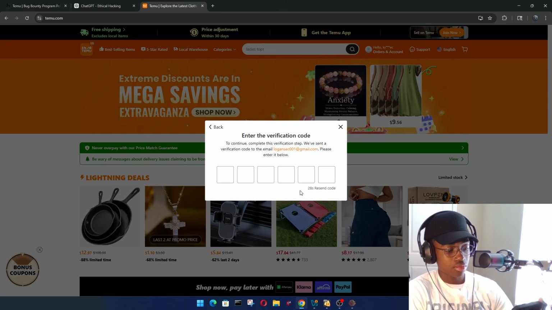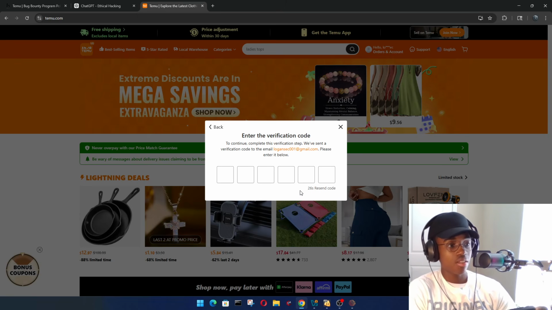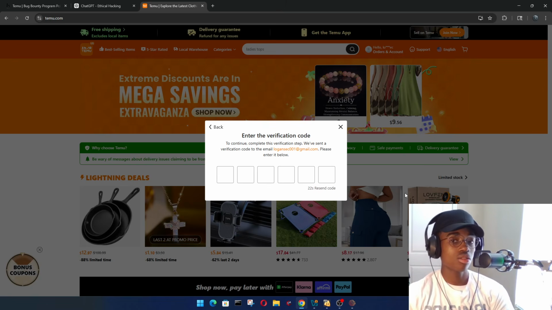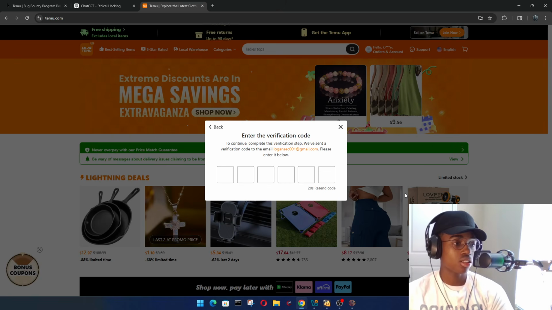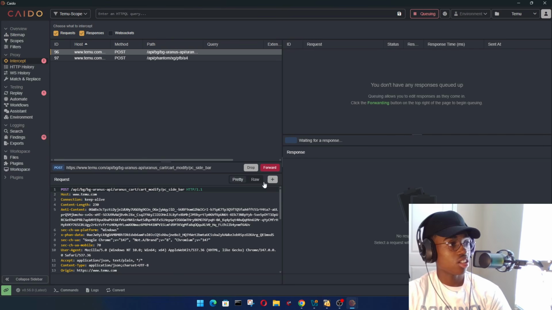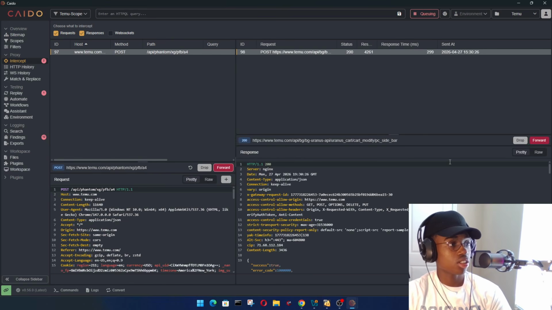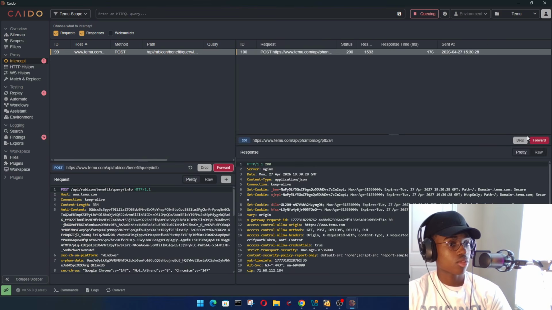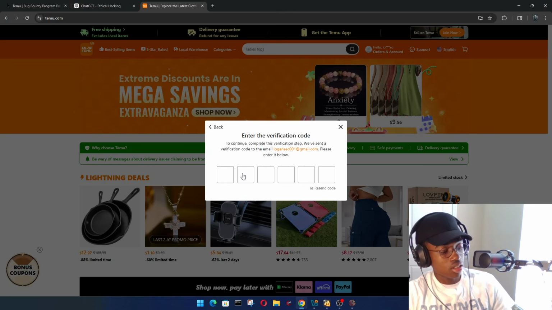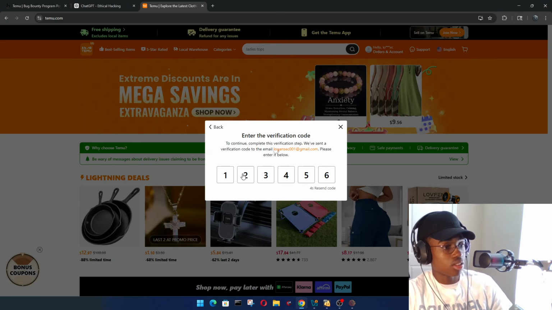Okay, so we have been able to go further in this process through manipulating the response. However, it's not actually sending a code out, so we don't have impact yet. But what if we've just been changing the response and that's been working? What if we just continue changing the response? I'll show you. You just type in code 1, 2, 3, 4, 5, 6.